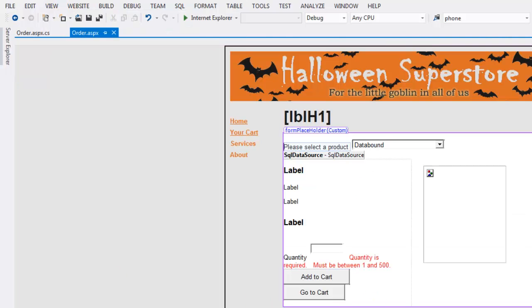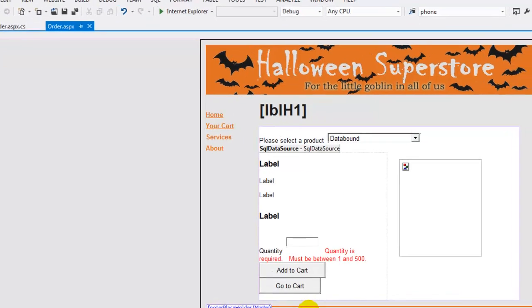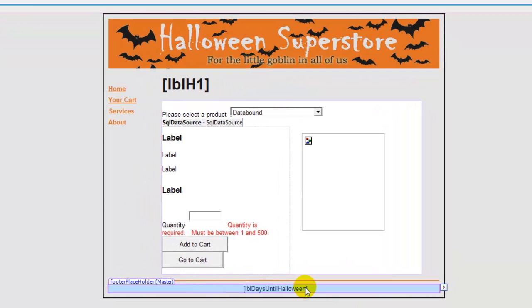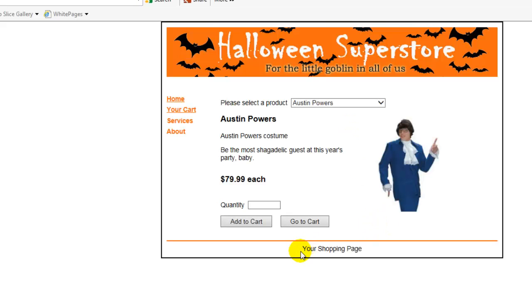I'm going to go to design view in the designer and click this little label at the bottom. This is the footer placeholder, and they want us to put your shopping page down there. So I'm going to click this little tag here and go to create custom content. Then instead of that label there, I just want it to say your shopping page. Alright, so now when we view this, instead of saying how long it is until Halloween as the default does, it'll just say your shopping page at the bottom.